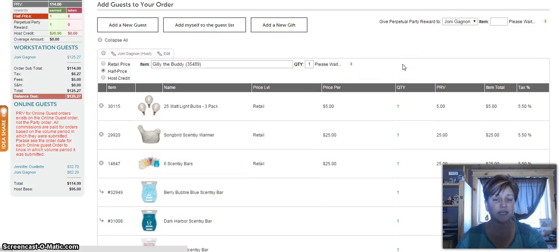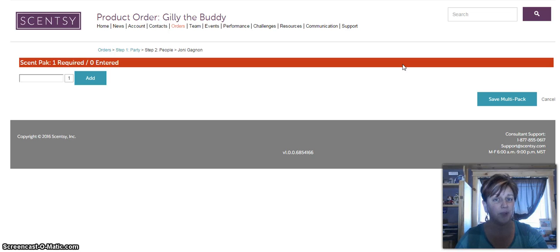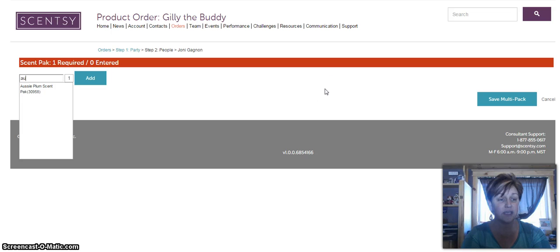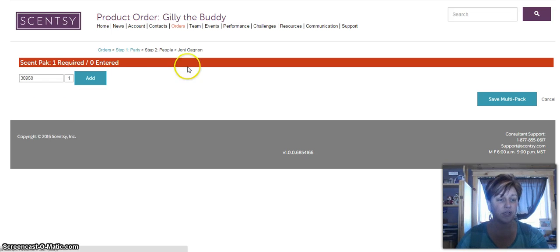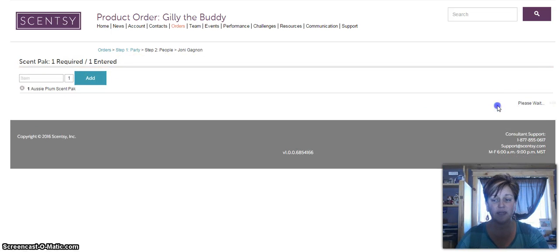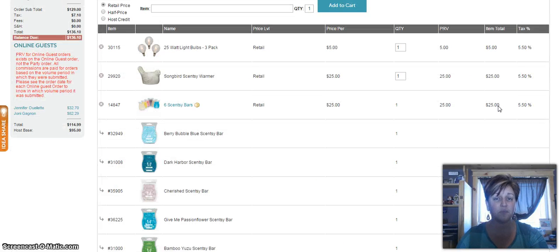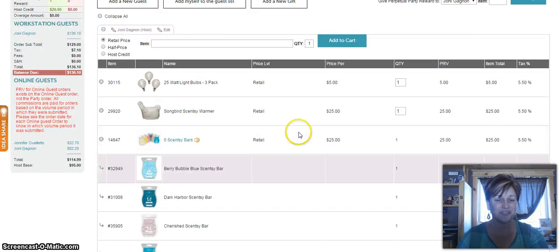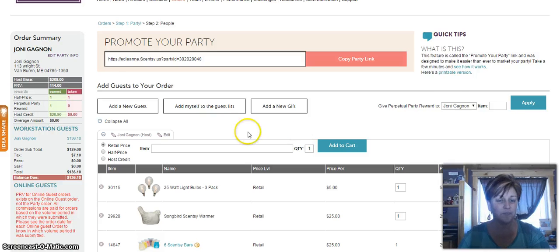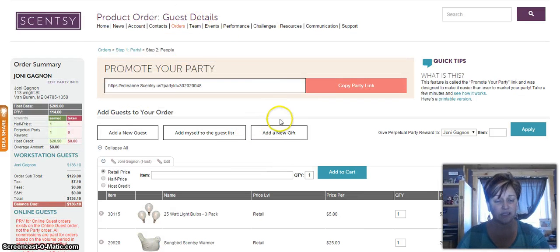So I'm going to go ahead and add to cart. It pops me into this section because I need to select a scent pack. So we're going to choose Aussie Plum. I'm going to hit add. And then I'm going to save the multi-pack. It'll bump me back to the guest area, what they call the guest details area. See it right here? That's what it says.